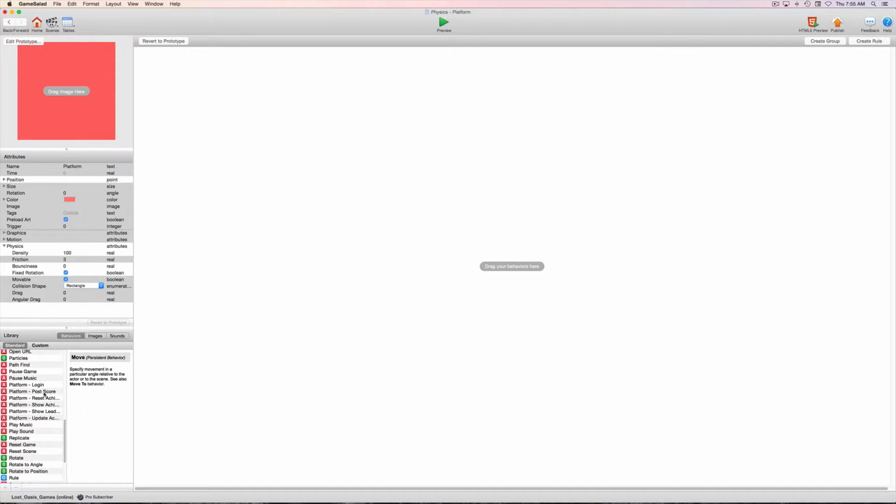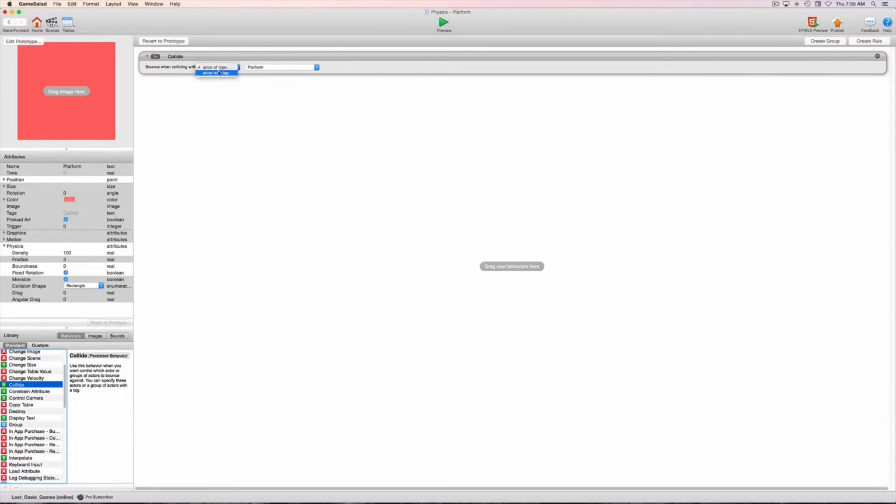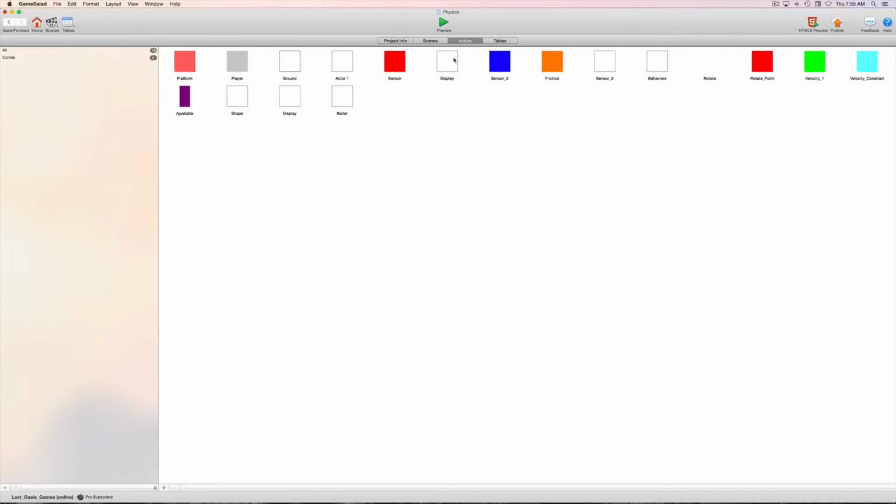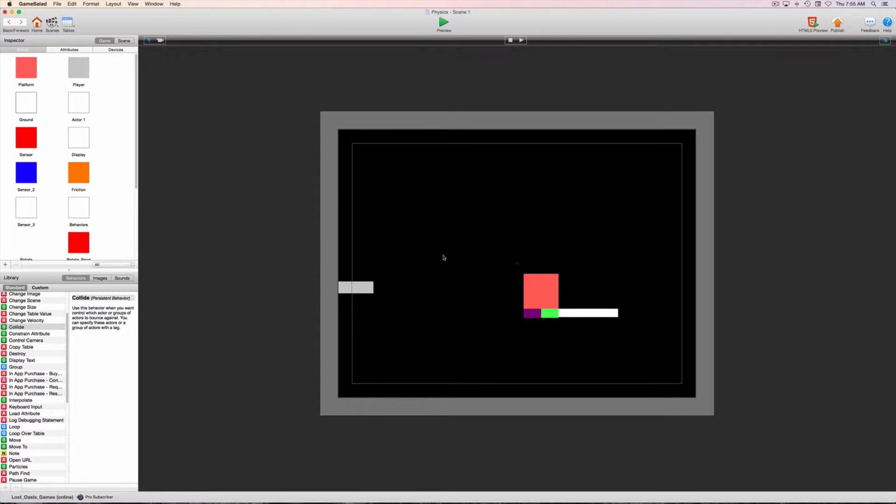Yep. Let me break this and grab collide behavior and collide with anything in the tag that's collide. And also let me make sure I go in here and grab my bullet actor and throw that under my collide tag. That's what's nice about tags. It really makes it easy to add new things to your colliding when you're working. And this is how I like to work.